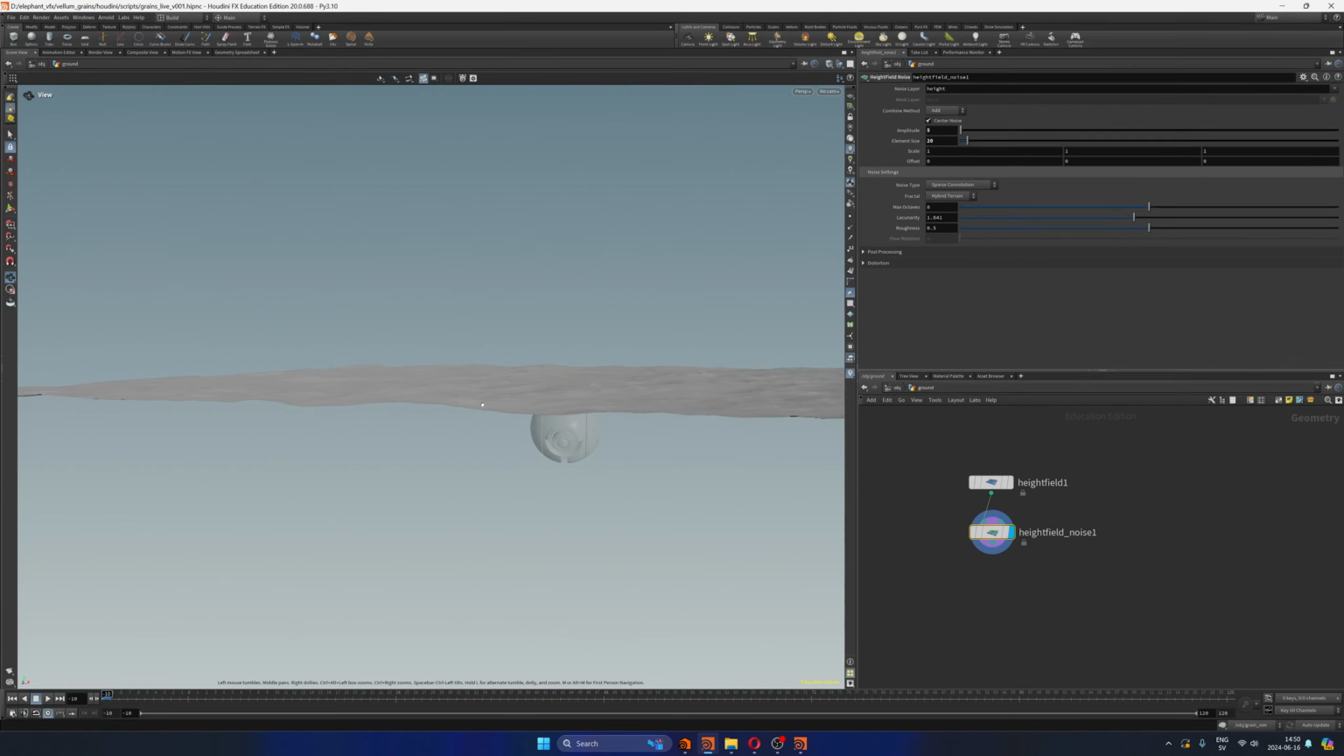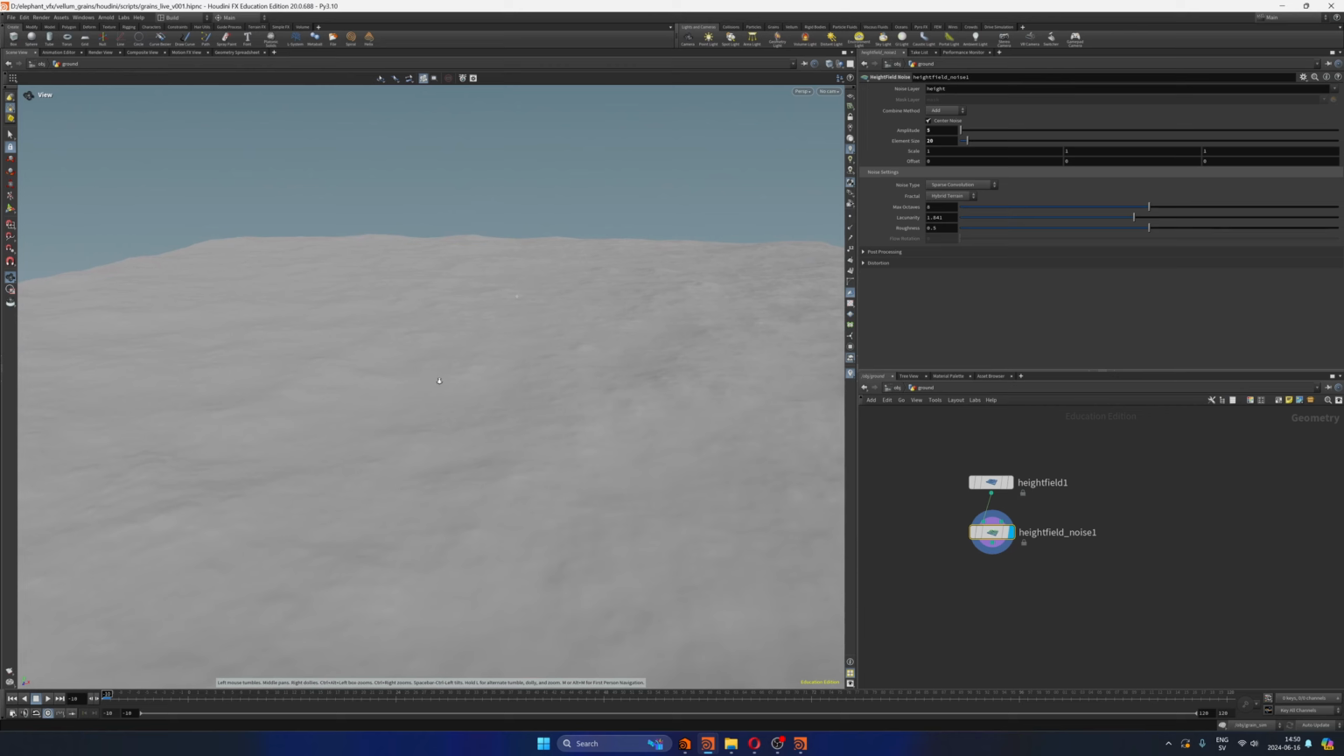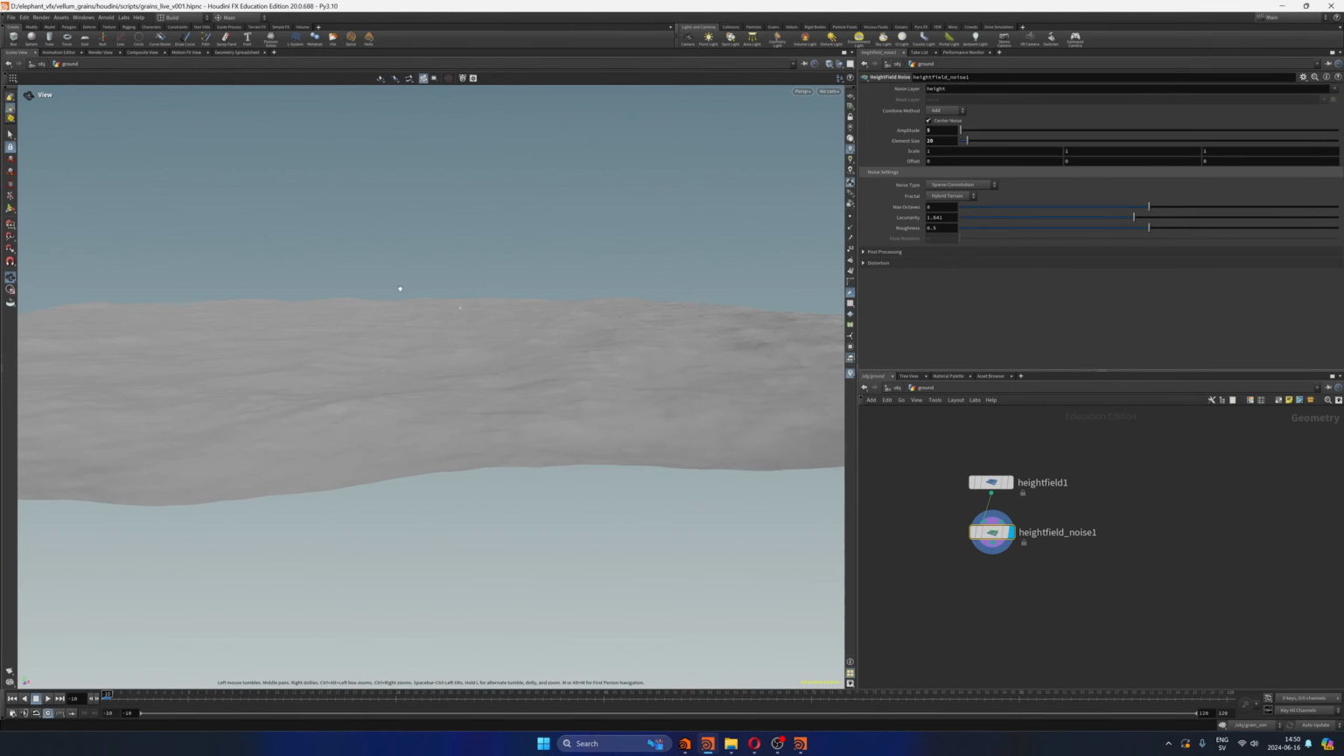So we have a little bit of bumpiness. It's a little bit irregular. That's what I want, right? We're not creating mountains or anything. We're just creating a ground. Okay, that's good.